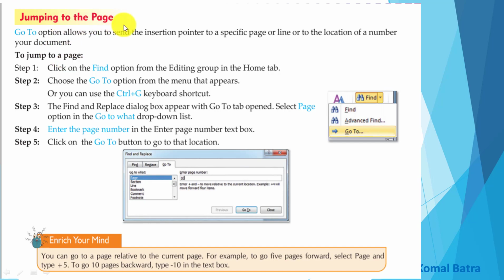Jumping to a page. Suppose you have many pages in your document, 20 to 25 pages, and you have to jump to the 5th page or 7th page. Then what is the command? There is a Go to option.